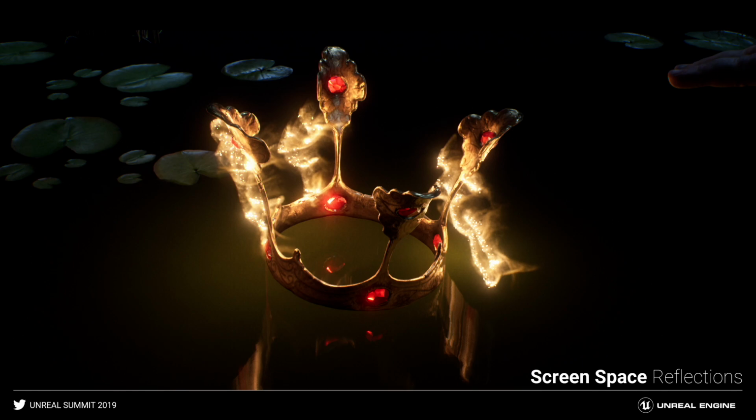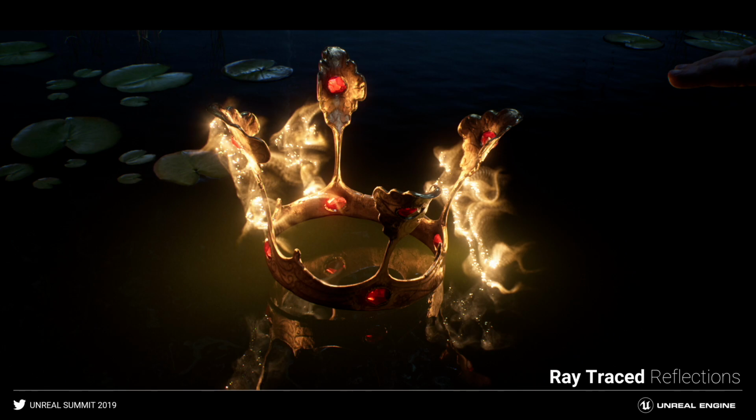So here's a quick image of one of the shots from the movie with screen space reflections. You can see the weird warping of the fairies and missing detail in the crown there. But with the ray traced reflections, we suddenly get the full detail in the water like you would expect. And you'll also get proper distortion from any ripples in the water that you wouldn't really get from a planar reflection trying to emulate the same thing.